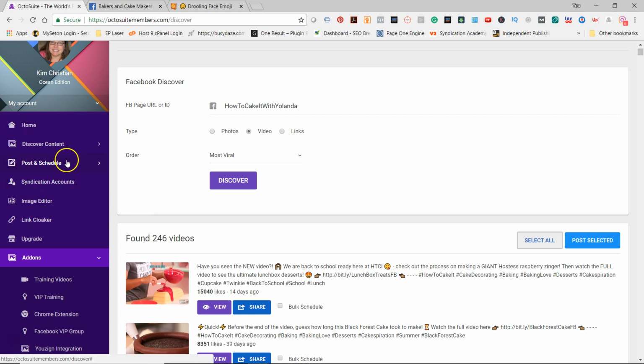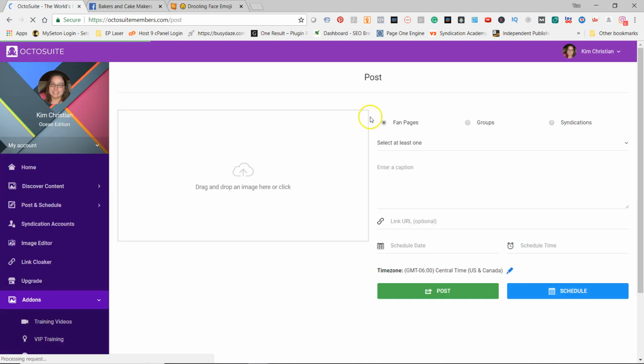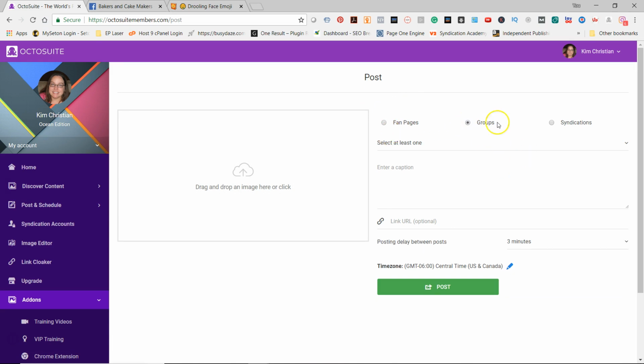But if you want to post to groups, you can come in here and post. And if you say post, you can go straight to your fan pages if you want to do it all at once, or groups. One thing that we found out recently is that if you want to post to a group, even though it says drag and drop an image here, you can't post an image or a video to a group from Octosuite. I'm not convinced you can do it anyway to a regular group without some sort of permission.